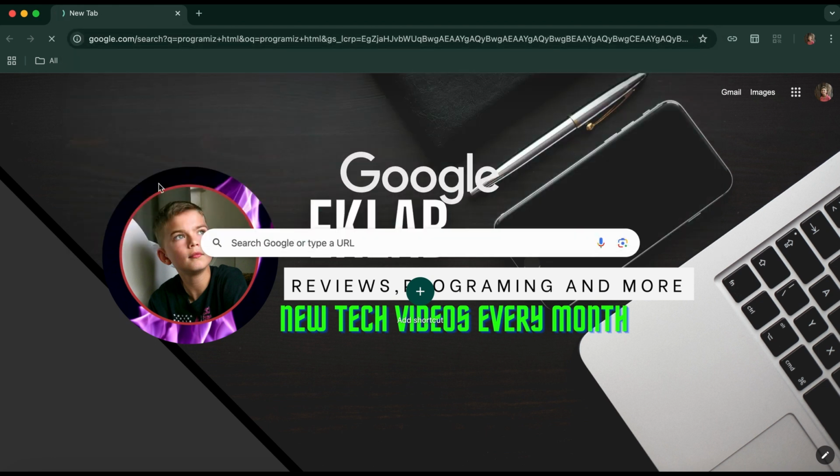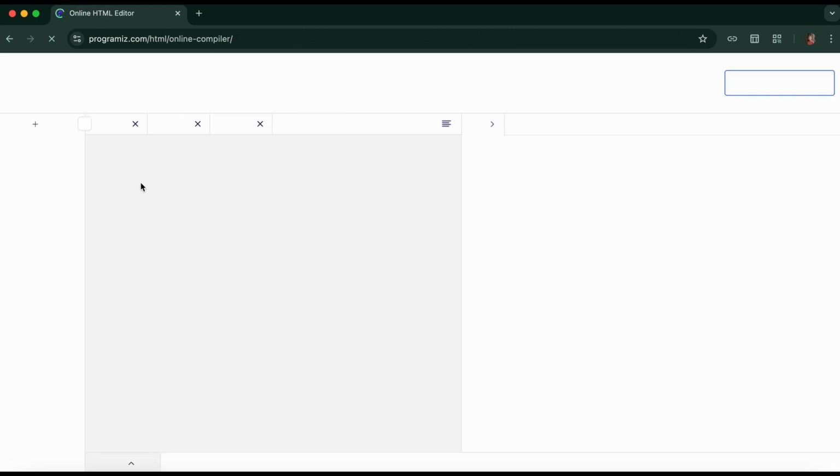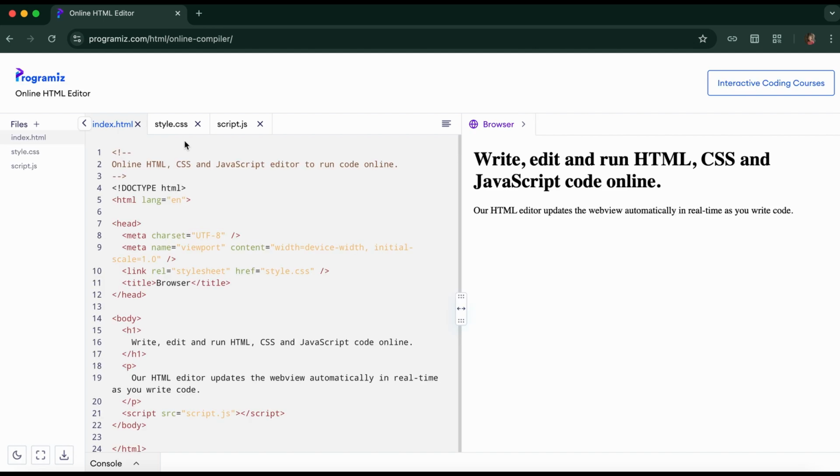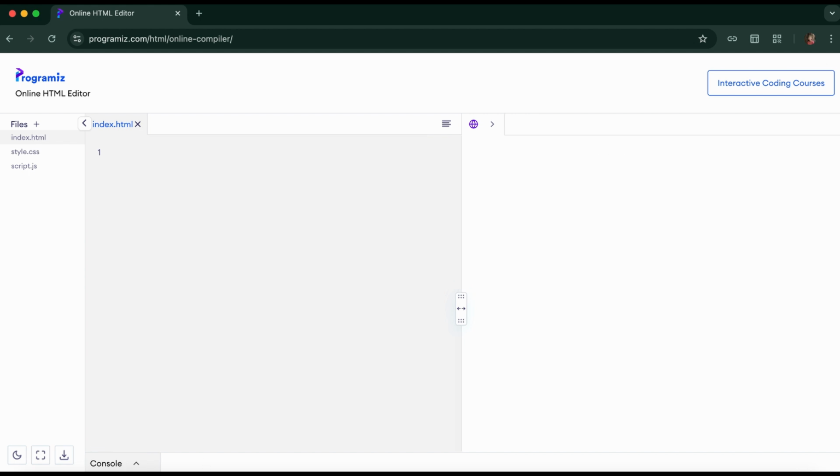HTML. And if you click on the first link right here, it will open up an HTML editor, and you can just ignore these style.css and script.js. And if you actually just want to delete all of this so you can follow along better, that's perfectly fine. And as you see, it will automatically save over here.